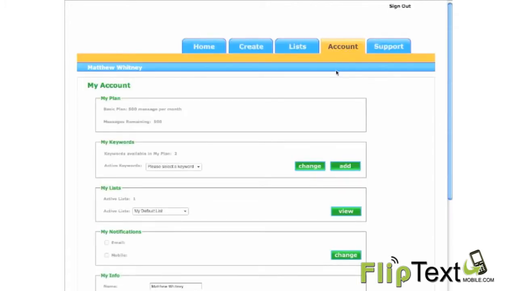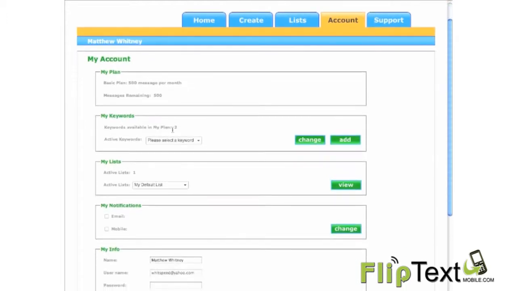and for this particular account that we have set up, we notice in my plan that we have 500 messages per month. The messages that are remaining this month are 500. We see that we have 2 keywords available in the plan, and then we currently see that we don't have any keywords that are active. Otherwise we would see our keywords in that drop down.